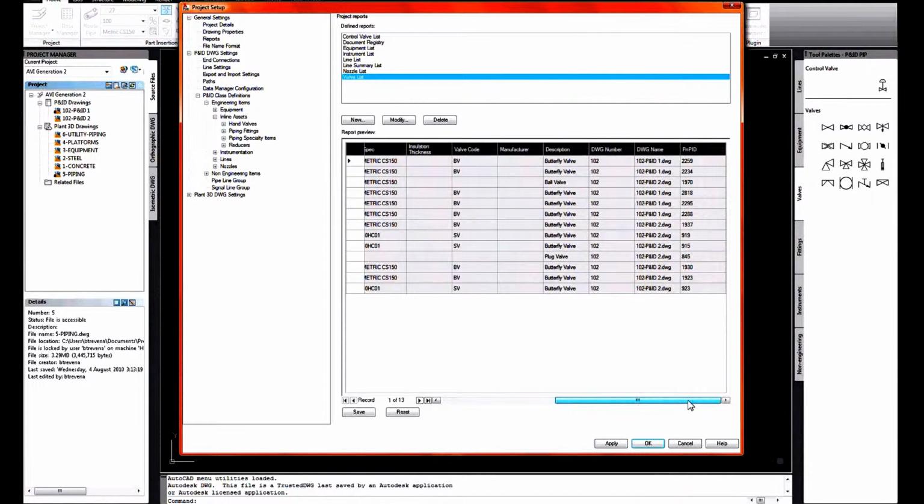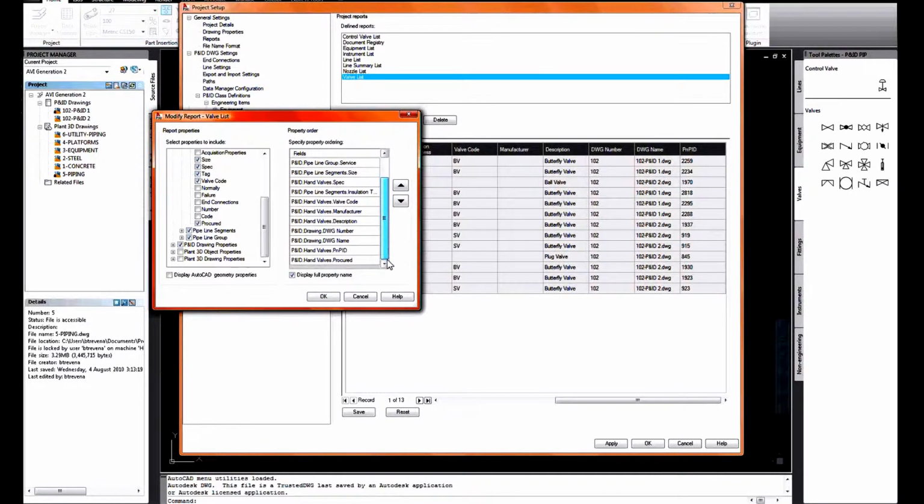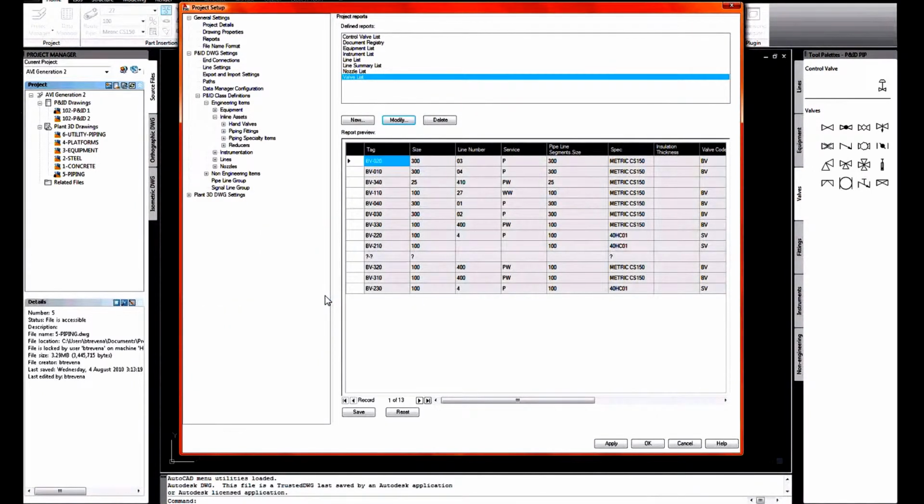You can see that procurement isn't there as yet. Modify. Open up our selectable properties. There's procurement, ticket, we'll just move it up into a reasonable position. And now procurement data is available in our report.